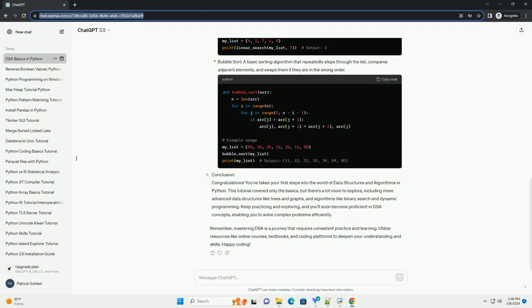Conclusion. Congratulations. You've taken your first steps into the world of data structures and algorithms in Python. This tutorial covered only the basics, but there's a lot more to explore, including more advanced data structures like trees and graphs, and algorithms like binary search and dynamic programming.